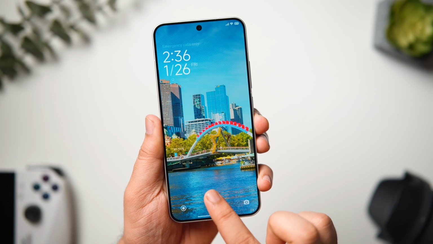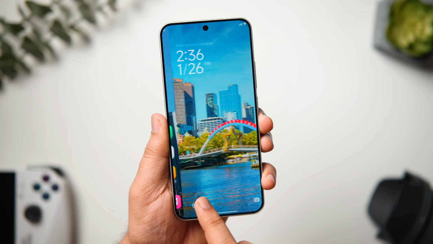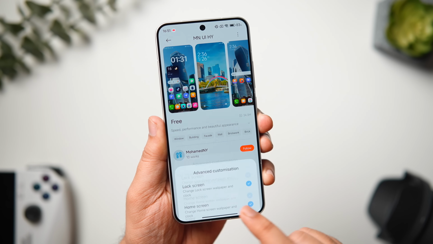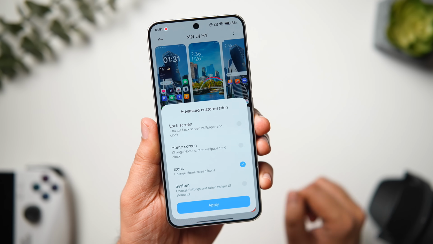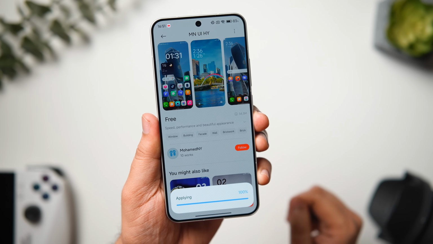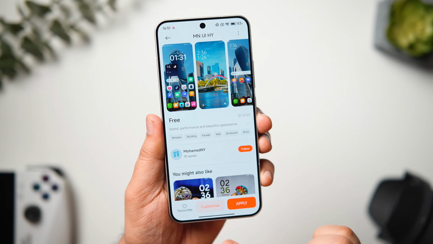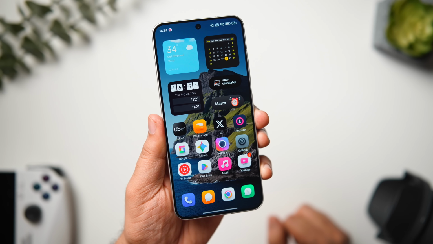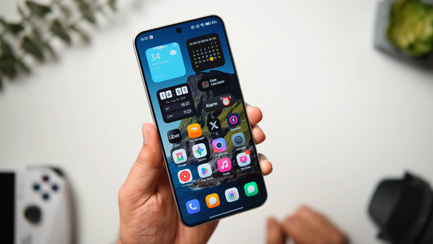I usually apply only the icons from a specific theme, and for that you just need to tap on customize, deselect everything and select only the icons. That's it. Now everything remains the same except for the icons, and this way you can change and customize the look of boring icons on HyperOS.